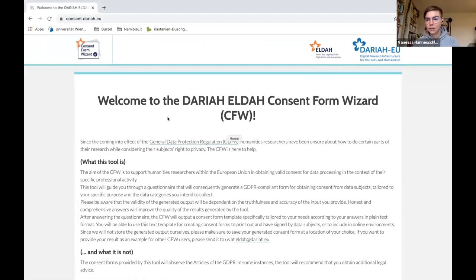And I will show you the very pretty tool that Walter already mentioned to you, the consent form wizard. So you will have a chance to play around with this tool yourself in a few minutes when we split up into the breakout rooms. For now, let me give you a brief introduction to the purpose and use of this tool.